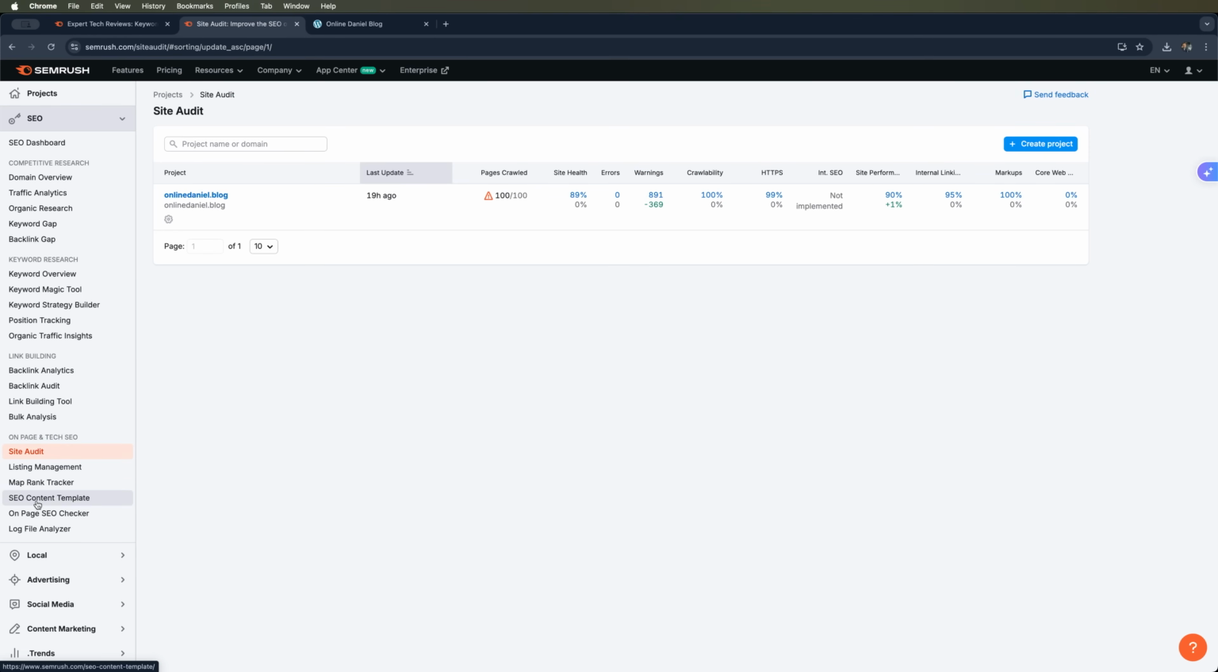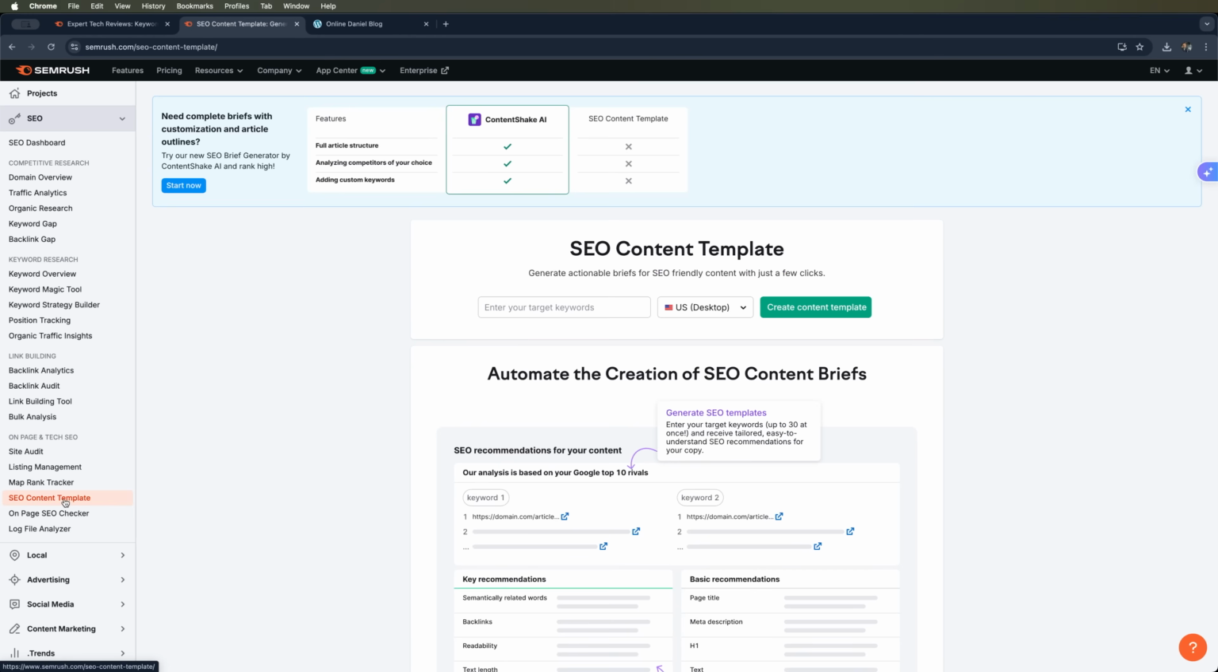Semrush also comes with a powerful SEO content template tool, which includes the built-in Content Shake AI.